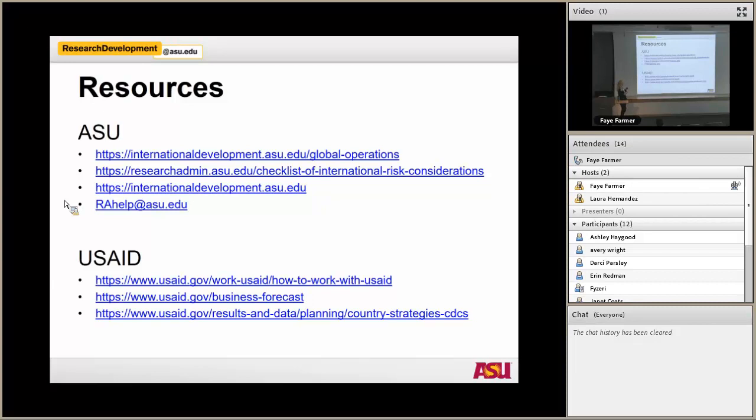Okay, so we're getting towards the end here. So I just want to point out some of the resources that I referenced and point out a couple more. This top link here under ASU is going to connect you to Global Operations. Here you can get their email and contact information to reach out and have a conversation. You can also get access to an entire documents library that is continually being updated. They have tons of resources in there to walk you through all of the different international operations considerations.